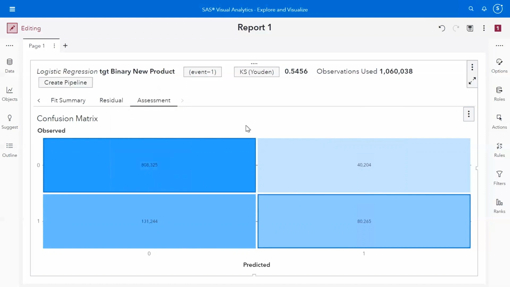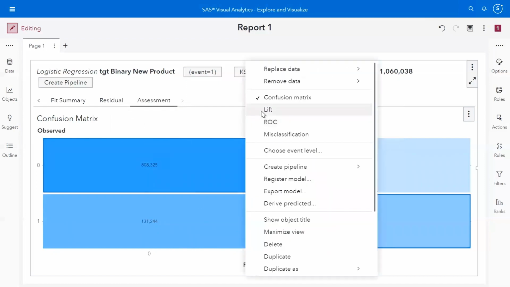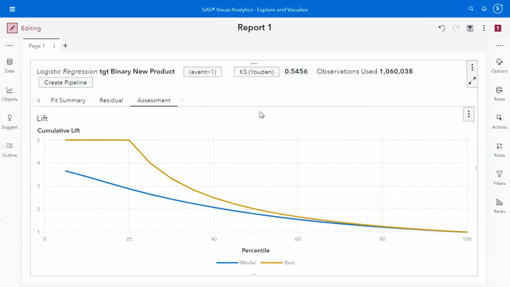If I do a right mouse button click, I can switch over to the lift plot, which gives me an indication of how this model is helpful. Or in other words, what kind of lift do we get from this model?